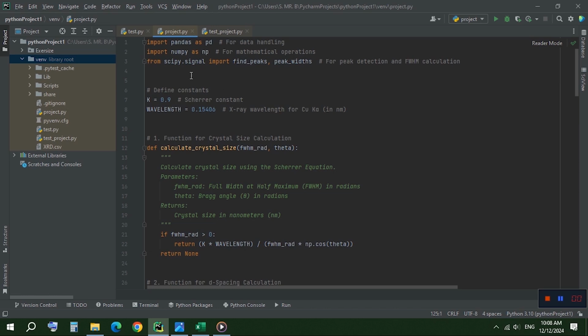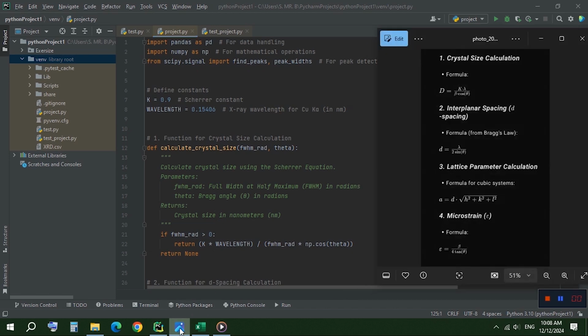First, I import some libraries like pandas, numpy, and scipy for data handling and mathematical operations. Next, I define some constants like Scherrer and wavelengths. For crystallite size, as you can see in the equation, I use the Scherrer equation to compute the crystal size based on the FWHM and the Bragg angle.